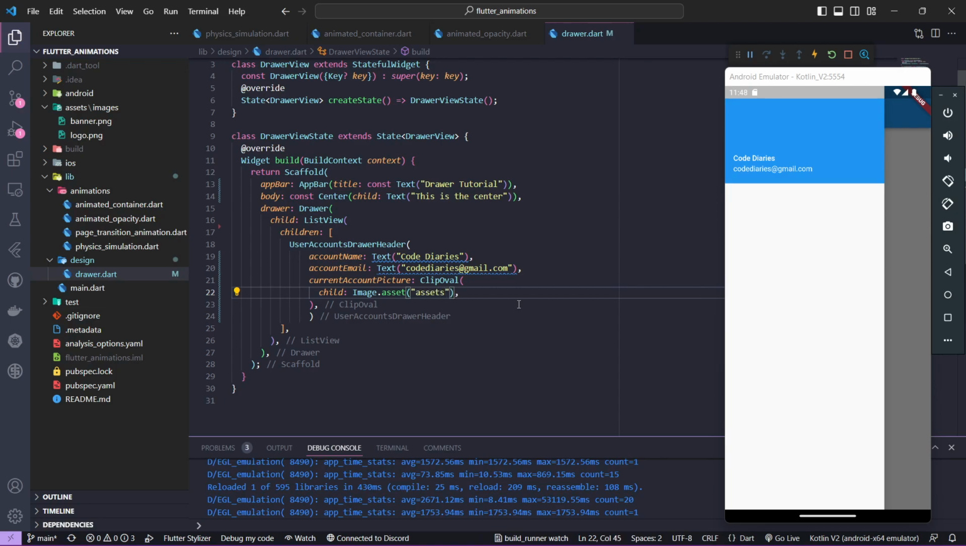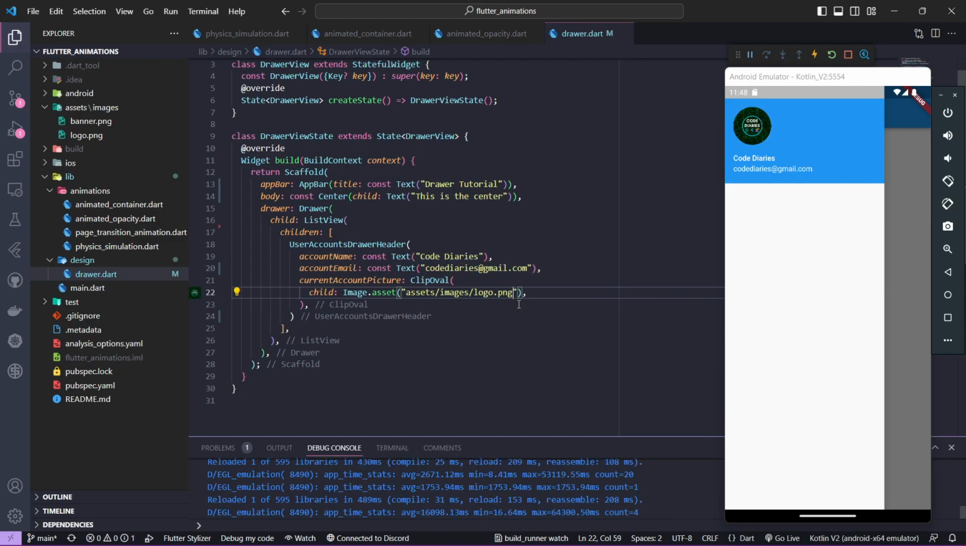And assets, images, logo.png. Now we can see our picture here.